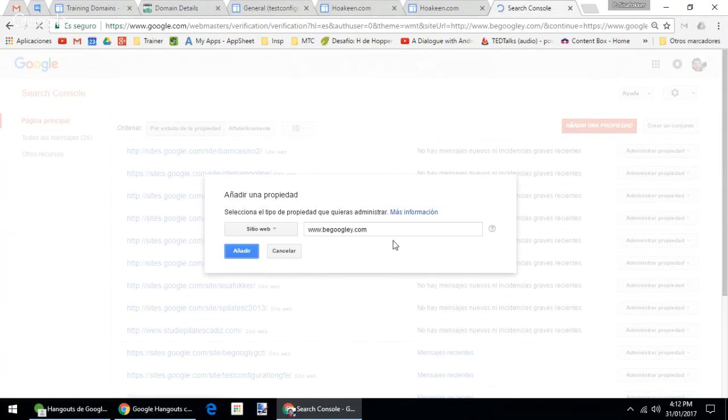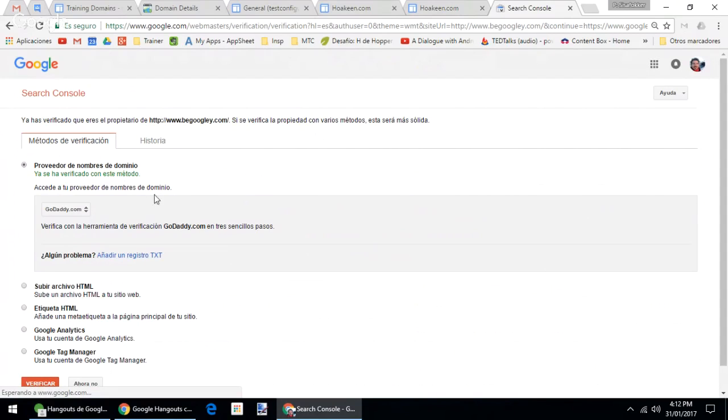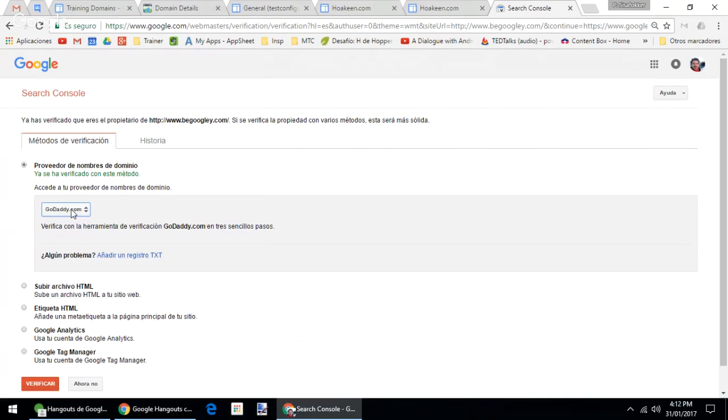So I created a new property for the Google site and a new property for the domain name. In this particular case, the domain name, it says here that it's already been verified, but basically what you select is the option to verify through the provider who sold you the domain, in this case GoDaddy. You simply come here, you select GoDaddy.